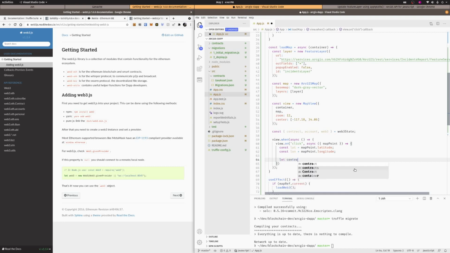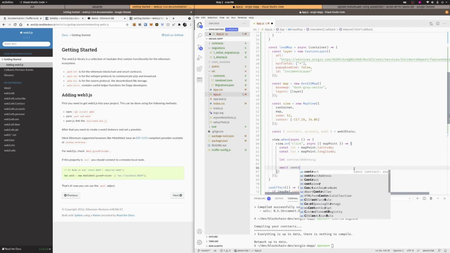So I want the contract address. When I deploy it, it's going to return an address for me that I can then use to retrieve that contract from the blockchain later on. So let's go and do this. Now I've got my contract address. I'm going to do another await on that contract. Now I'm going to deploy the contract.